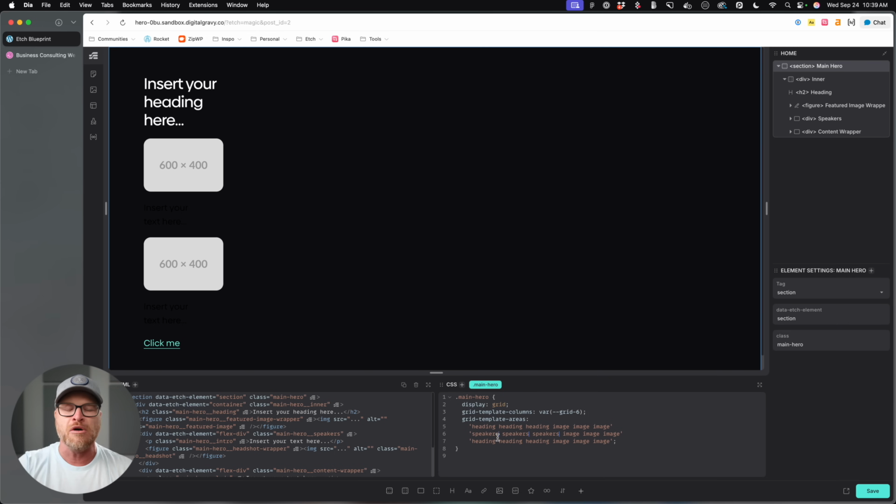And I'm just using multi-cursor editing in Etch, which allows me to select all 3 of those words at the same time. And then I'm going to say content. So we have heading, heading, heading, image, image, image, speakers, speakers, speakers, image, image, image, content, content, content, image, image, image. Those are my grid template areas.